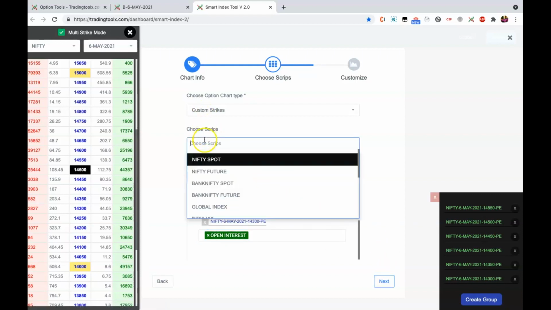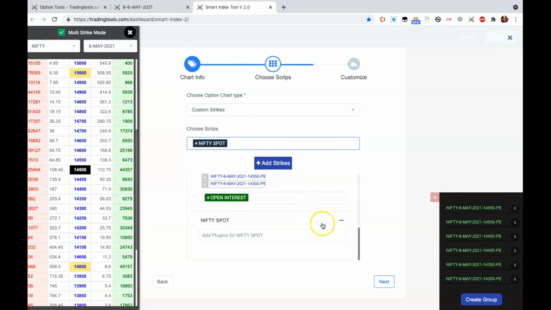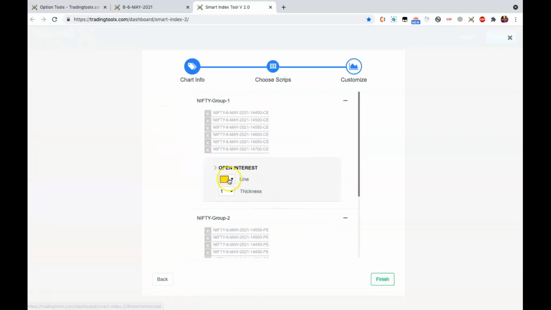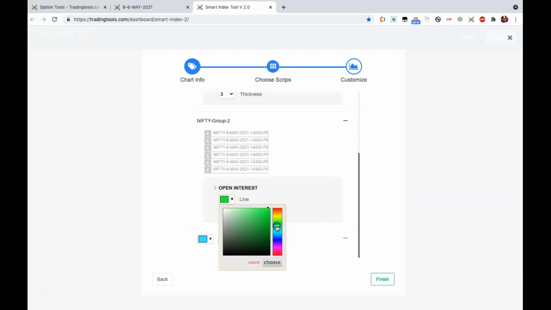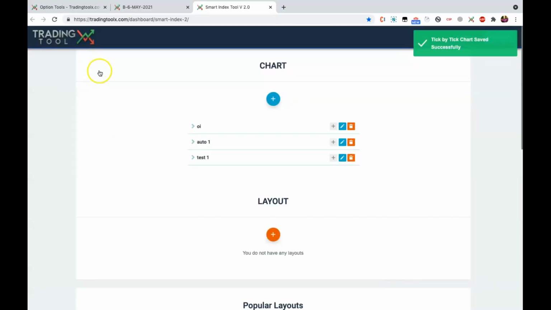One more thing, you can also add some spot. So let us know what is happening in the market. Let us keep this to red color. Call is the red color, and let us keep the thickness to 3. Put is green color and thickness to 3, and spot let it be white color, and click on the finish. So our OI chart, cumulative open interest chart, is ready.